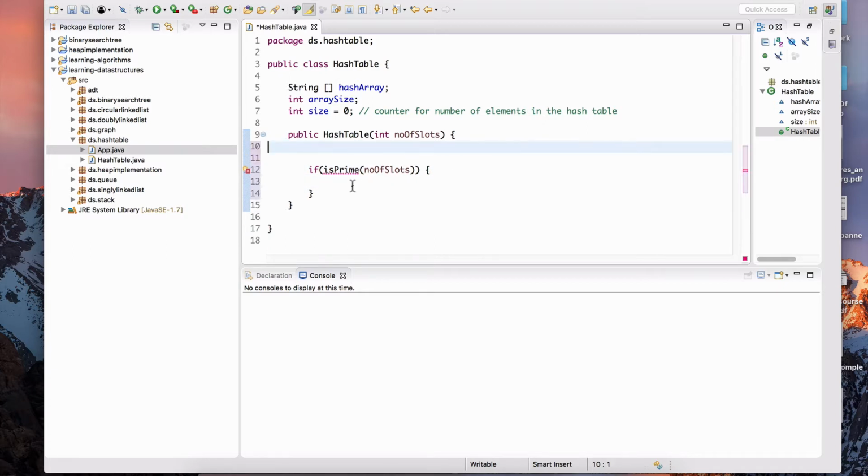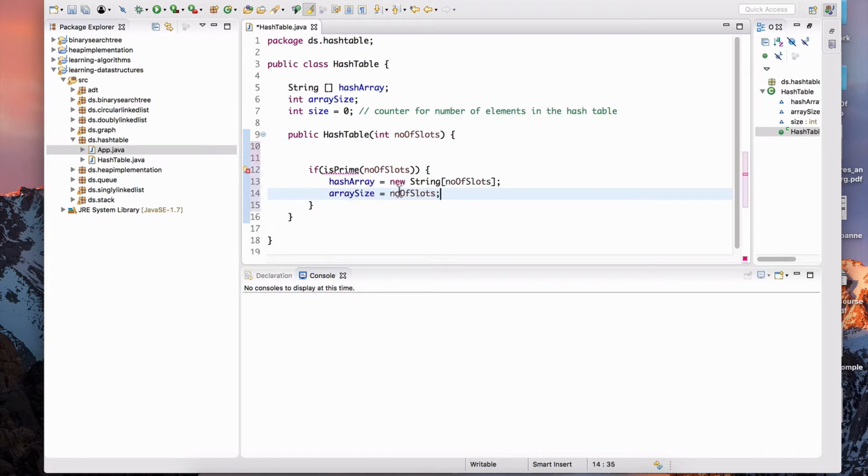Let me just cut that out and paste it in here. Then we're fine. We're ready to rock and roll. We'll do this. Otherwise, we need to get the next available prime number. How do we do that? I'm going to utilize a method called getNextPrime, and we'll define these methods in just a moment.